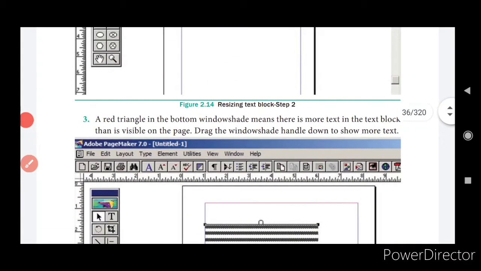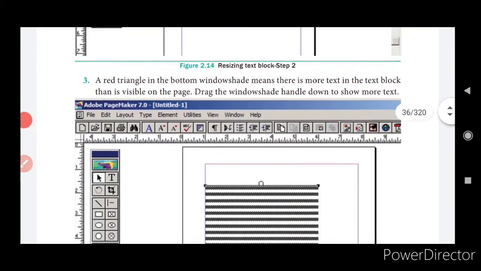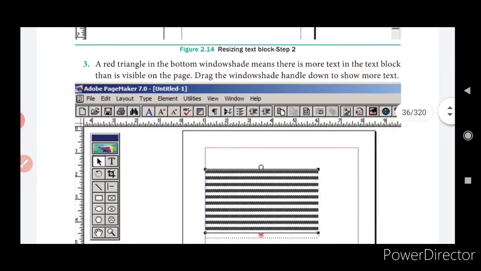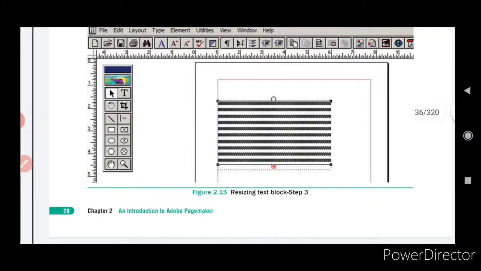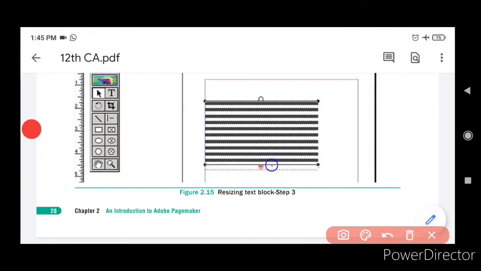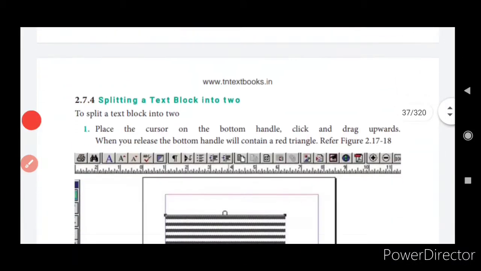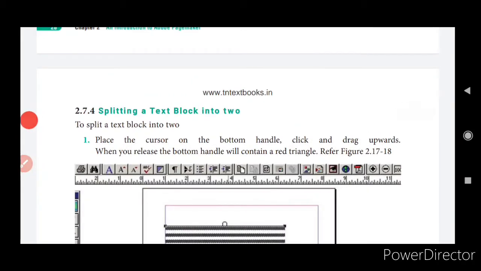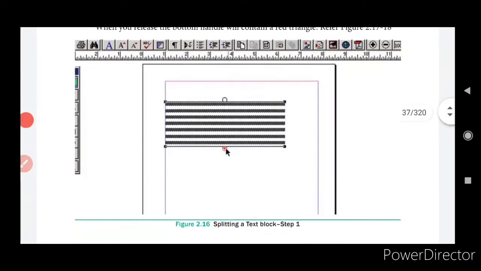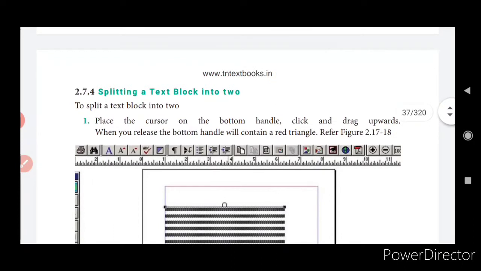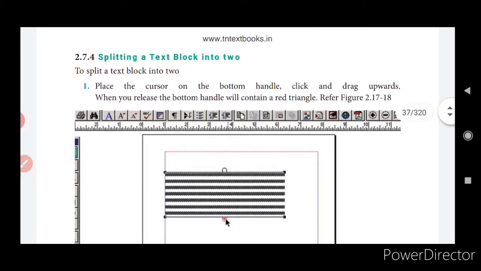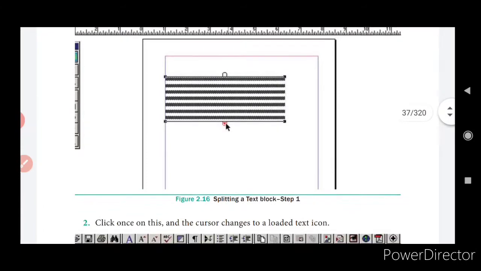A red triangle in the bottom window shade means there is no more text in the text block. It will be shown in red. Now, splitting the text block into two. How can you split it? Place the cursor on the bottom handle, click and drag it upward. When you release the button, the bottom line will contain a red triangle.